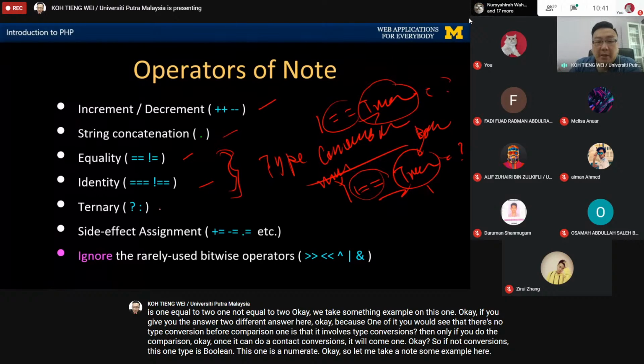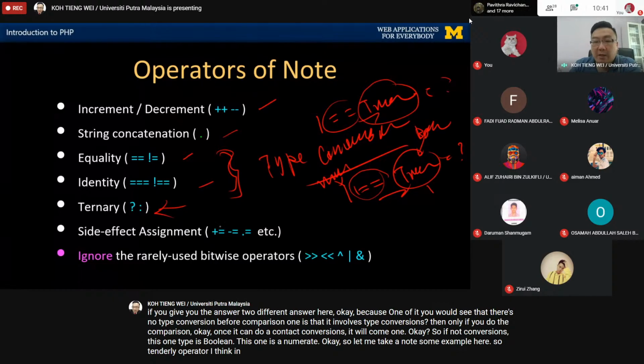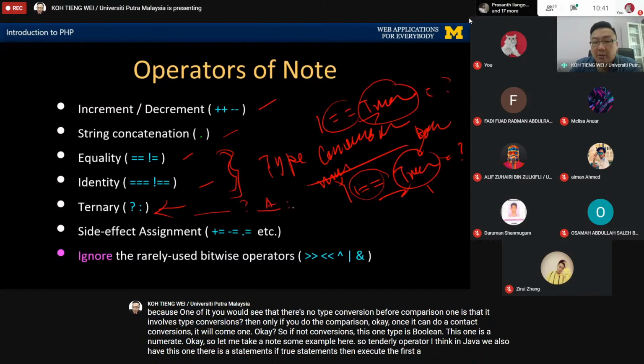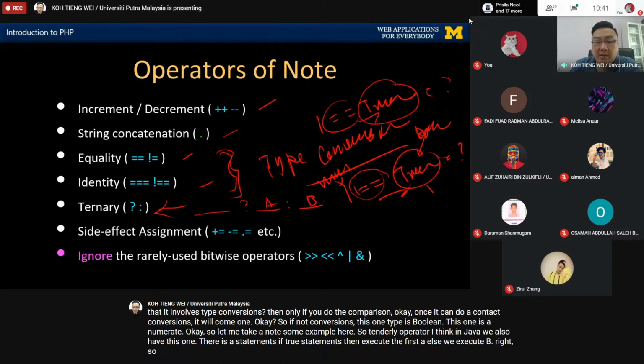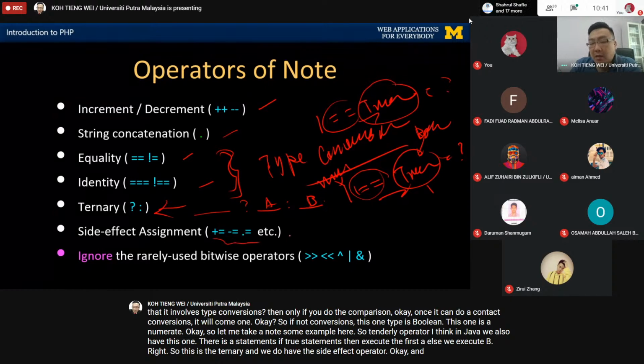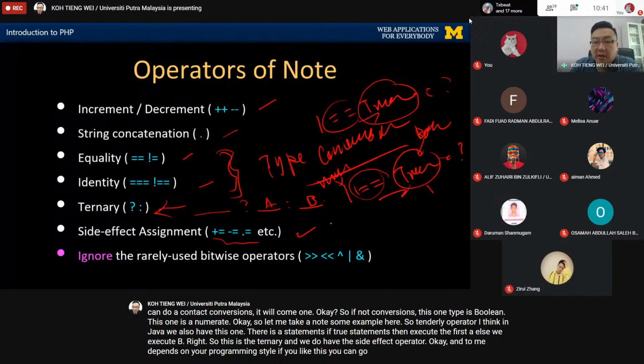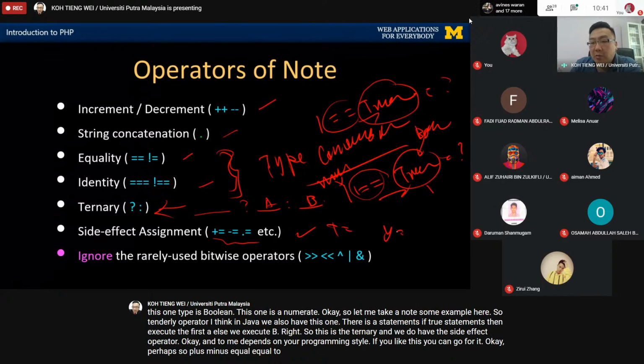So the ternary operator, I think in Java we also have this one. There is a statement: if true, then we execute the first one, A, else we execute B. Right? So this is the ternary. And we do have the side effect operators, and to me it depends on your programming style. If you like this, you can go for it. Perhaps plus, minus, equal to.